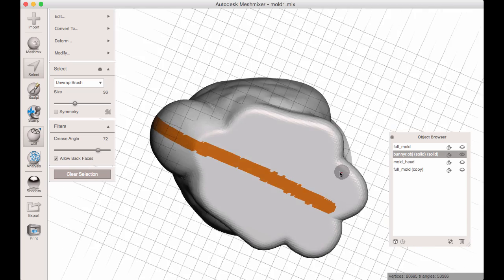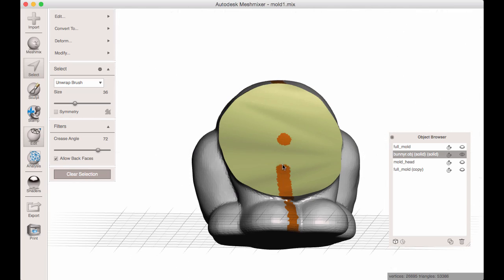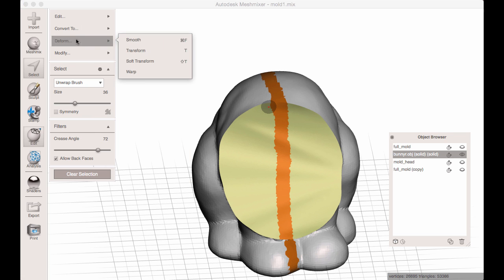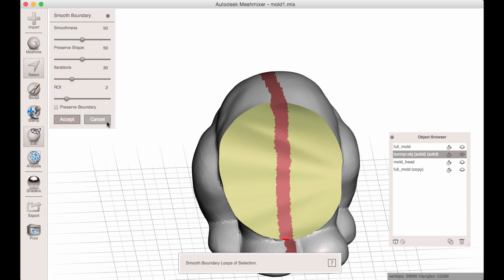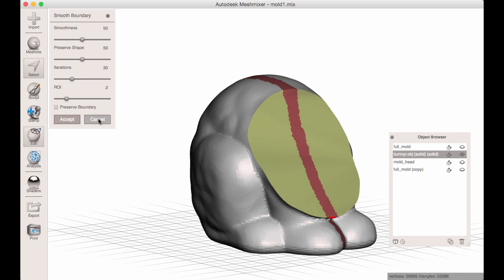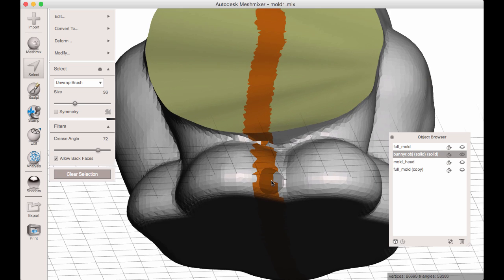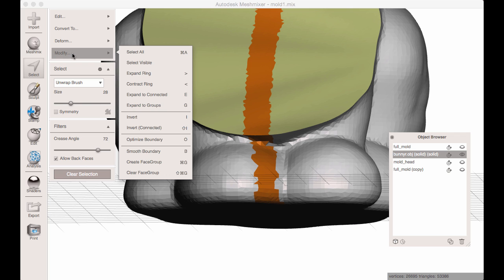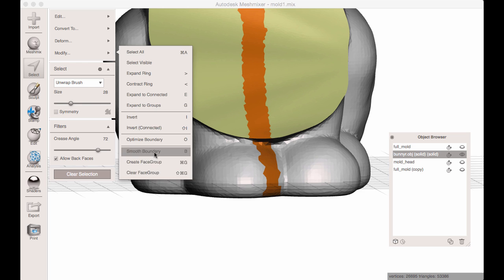It has to be connected the whole way, so if there's gaps, this won't work. So we've got to be a little bit careful with the painting. Now, if we do that smooth boundary tool, oops, sometimes you see that red, that means I misselected something somewhere. You can see I didn't get a great selection there, but what you can also do is go to modify and run this optimize boundary command. It will often resolve those problems.